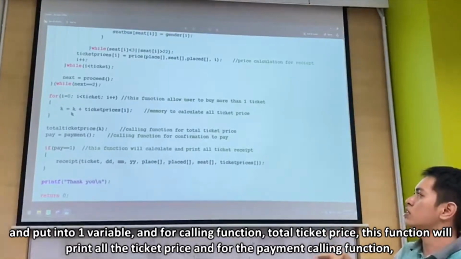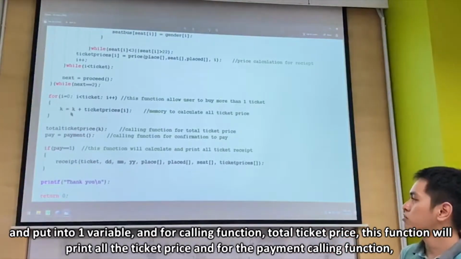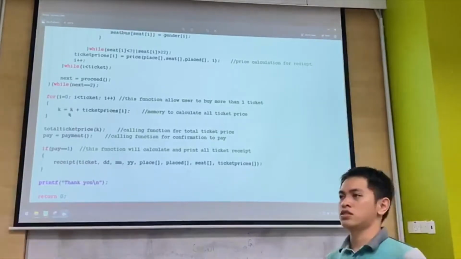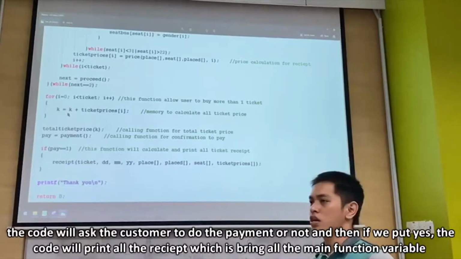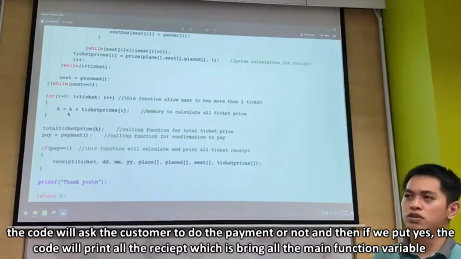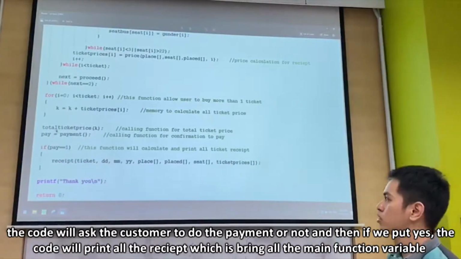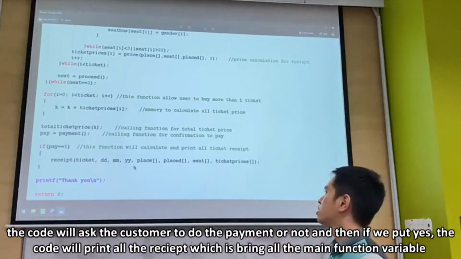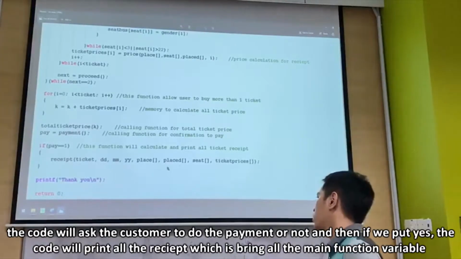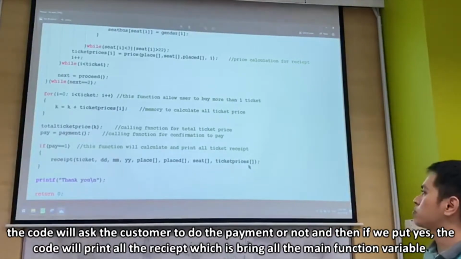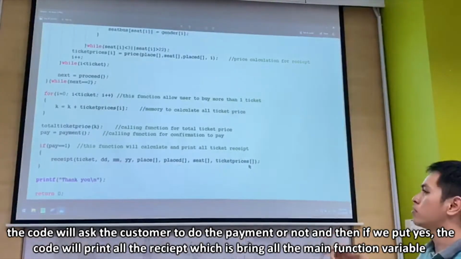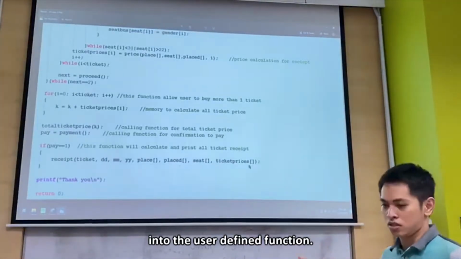And for the payment calling function, the code will ask the customer whether to make a payment or not. Then if we put yes, the code will print the receipt, which brings all the main function variables into the user defined function.